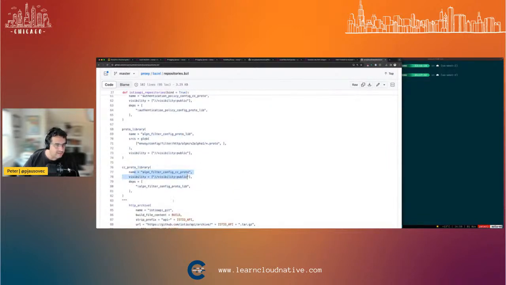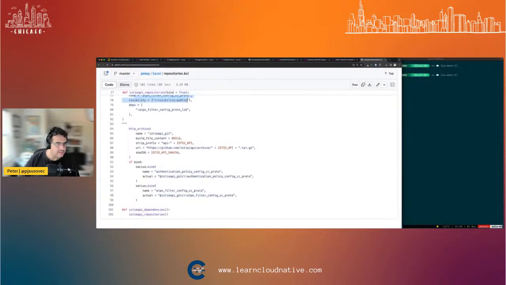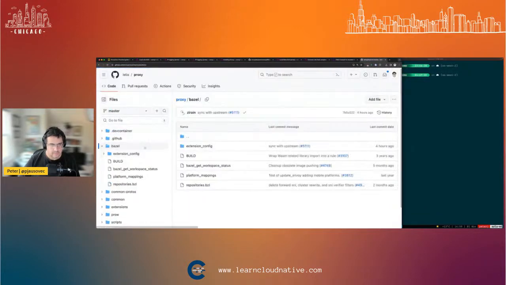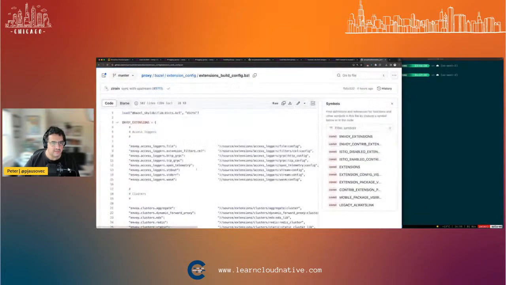Maybe it is. I don't know if this is including it in the builds or not. Let's see. Bazel extension config. There you go. Yeah, that's the one. So it's Bazel extension config and then the Bazel file build config. So this one is saying which extensions to include in the build.